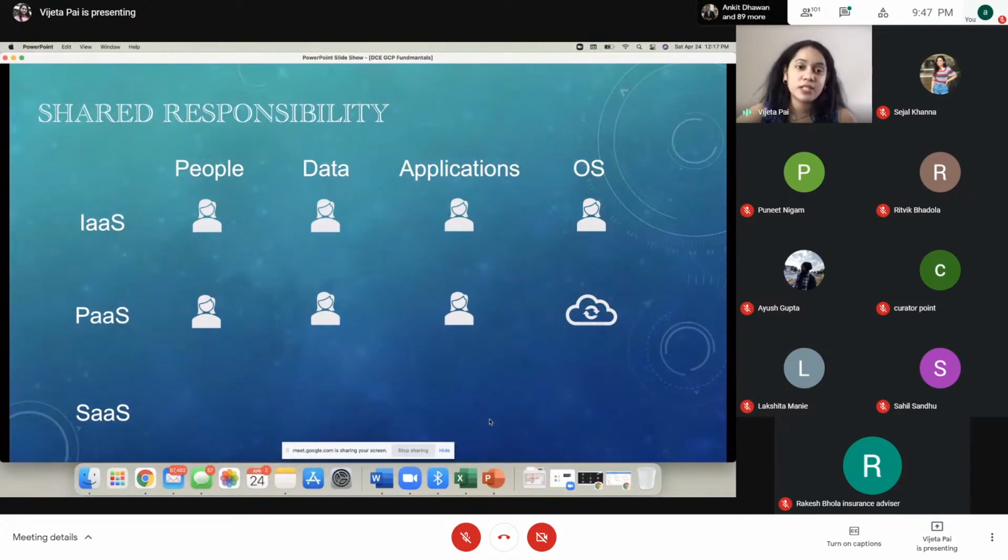Next, you have software as a service, where people and data are your responsibility. Remember, people and data is always your responsibility. Think about this like a Google Drive. You have a Google Drive application, for example, or you have a file that you're uploading onto Google Drive. You only choose who has edit access and who has view access to the Google file, right? And at the same time, data as well. You are making sure what kind of data you're putting inside the application.